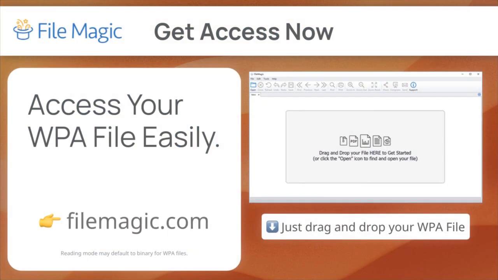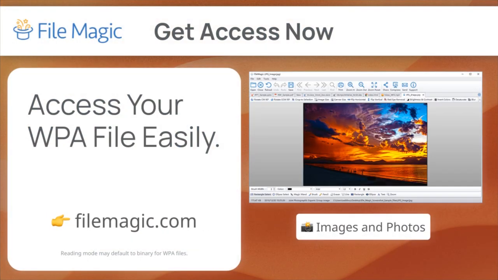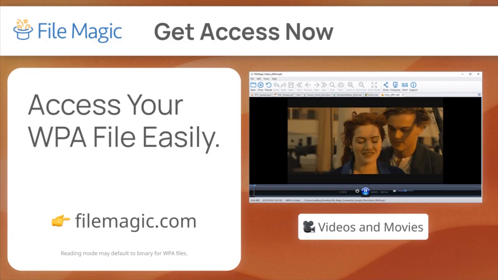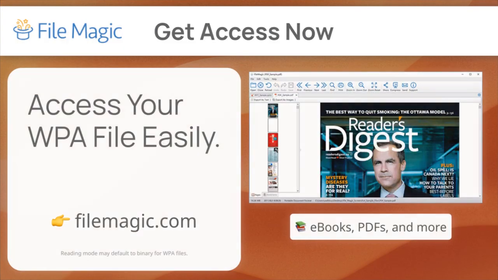Let's take a preventative approach first. A universal viewer can often read a WPA file even if its header is corrupt. Stay tuned for more info on my specific software suggestion.